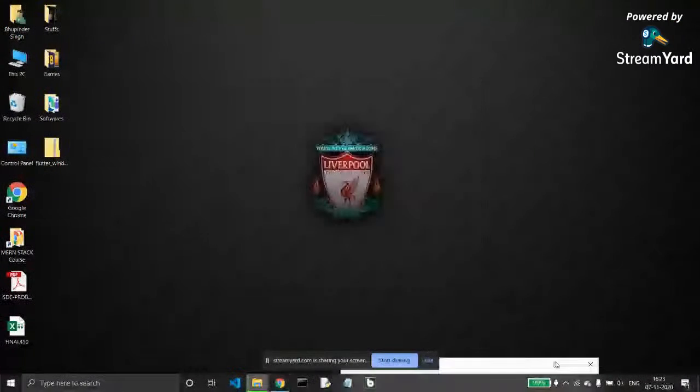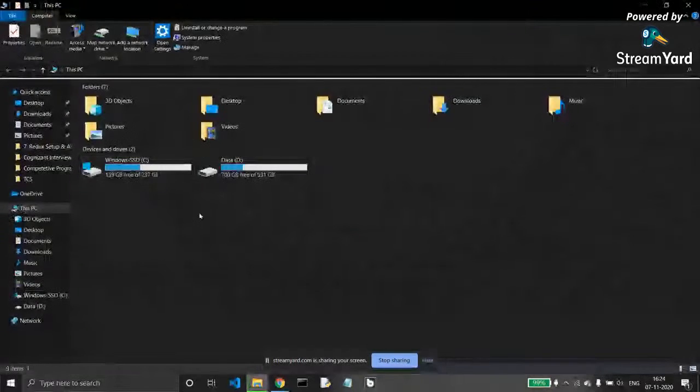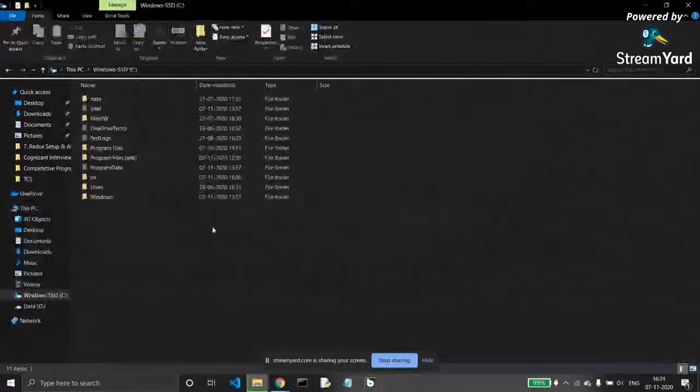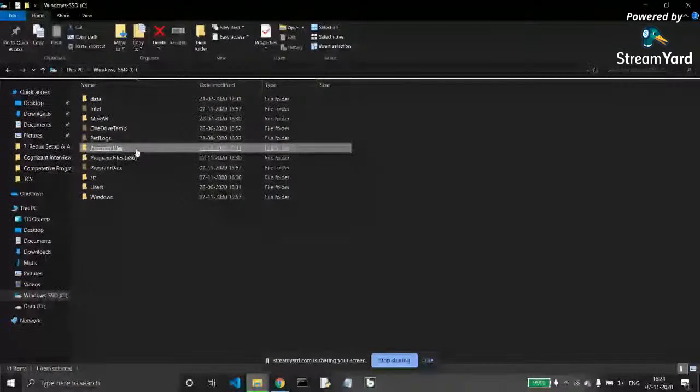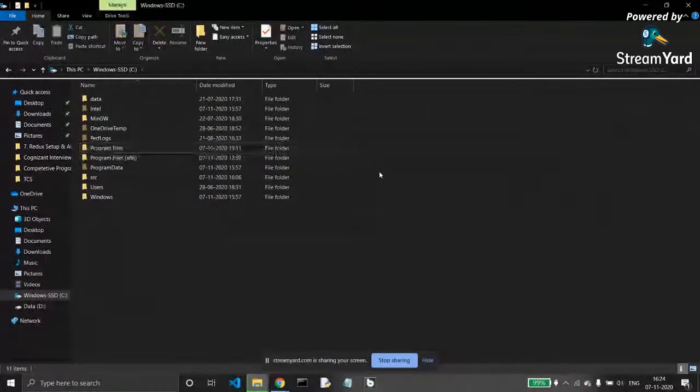So here is the zip file, and now the most important thing, where to extract it. The best place to extract it is in the C drive, the drive that contains Windows, but not in the Program Files folders, because these require special permissions, and you will not be able to use Flutter properly.